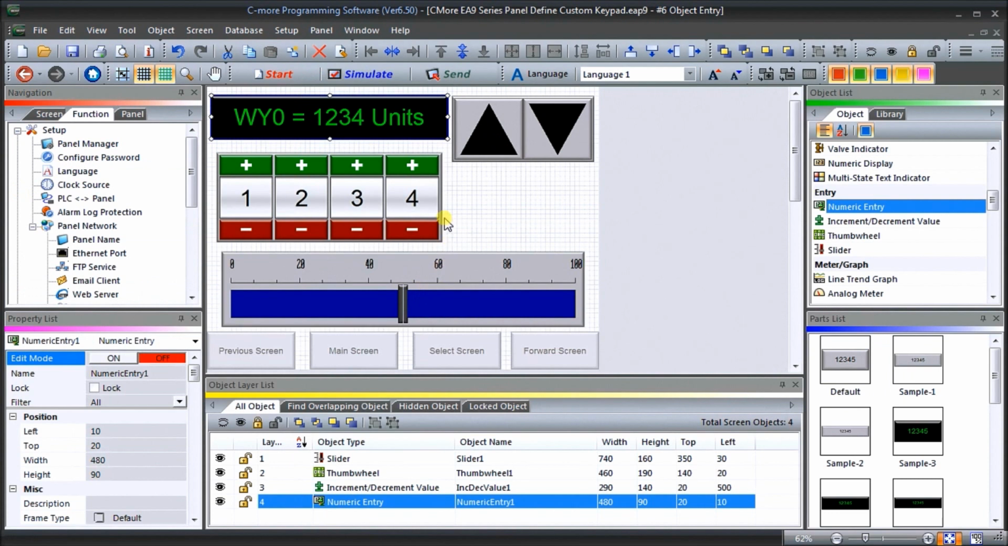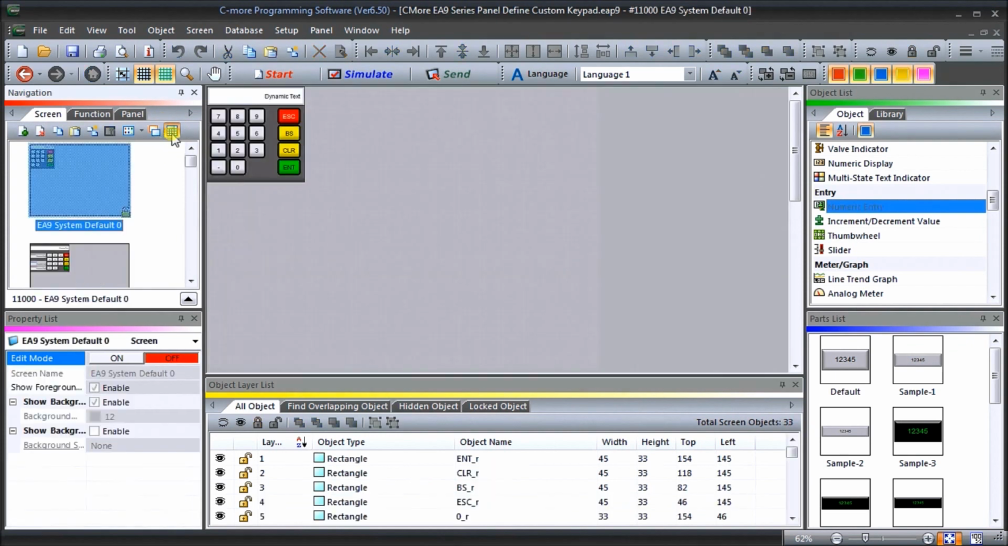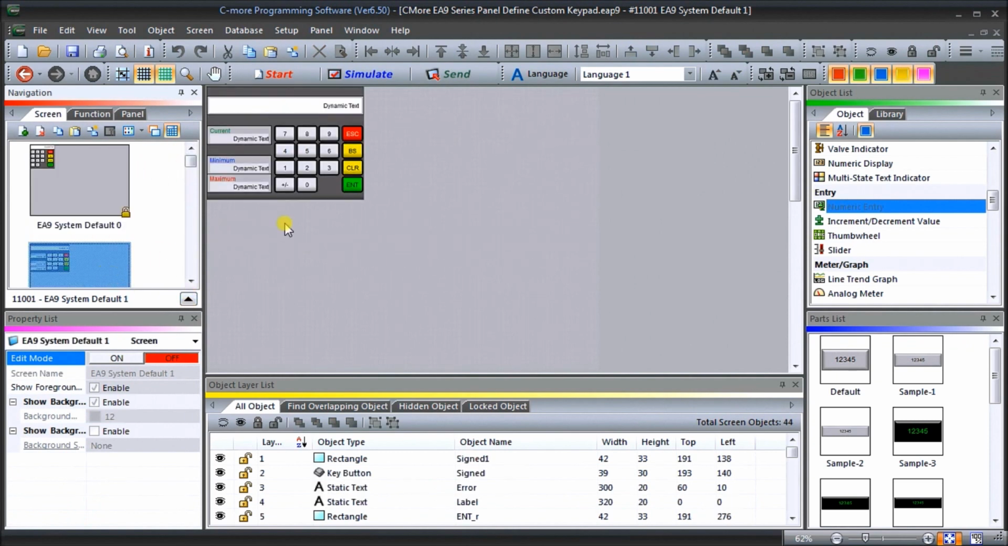And the other thing we can do is create a custom keypad. So back on our screen page, you can see over here, beside our screen, we can go to Define Keypad. Once we hit the Define Keypad icon, our keypads now appear. You'll see our system default 0, 1, 2, 3, and the different pads that we have. We find a keypad that will be similar to system default 1.